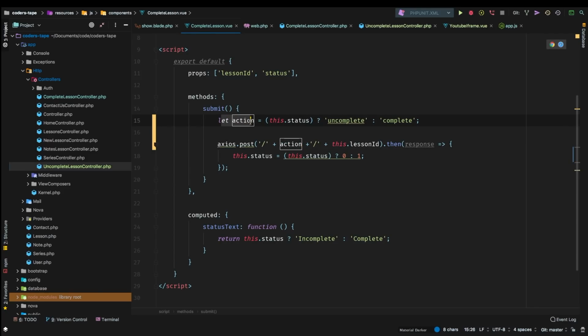So we're going to set this action equal to the opposite of what needs to happen. If we need to uncomplete the lesson, then of course we're going to hit /uncomplete/ and then the lesson ID. Then if we need to complete the lesson, then of course we're going to hit /complete. So this makes it dynamic. That way we are toggling between those two things.